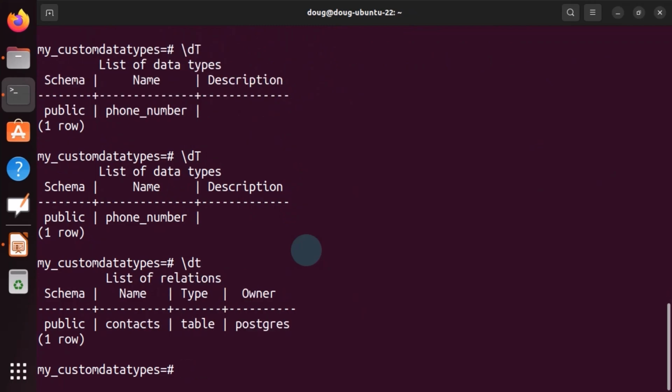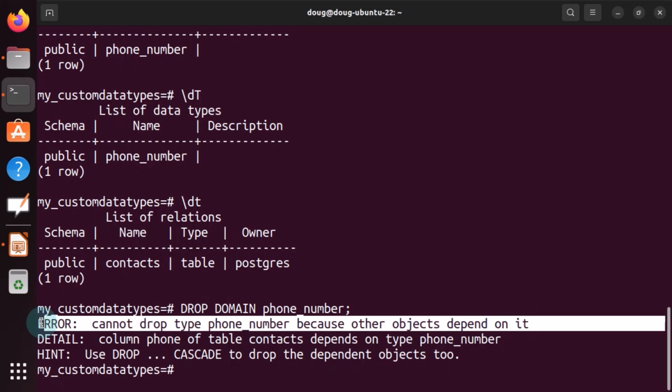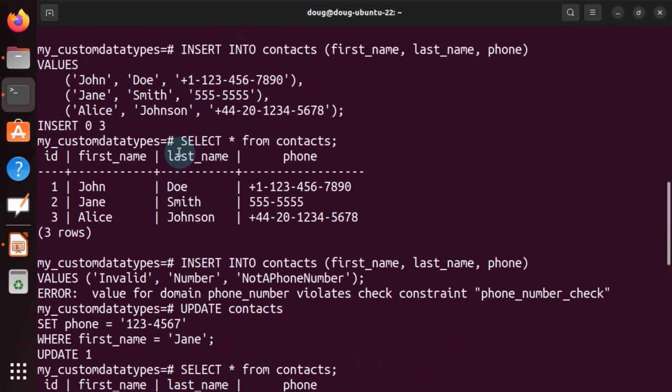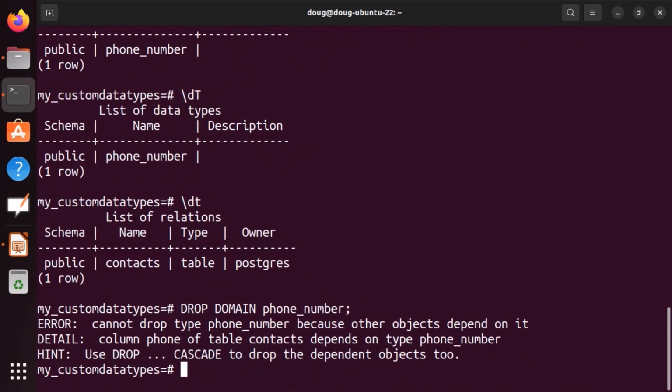What happens if we want to drop the domain phone number, the custom domain? In other words, the custom data type. Let's try dropping it. It gives us an error because there is a dependent object on it, which we already know is the table we created here. So this is to be used with caution, not saying use it, but it is available for you. Let's go ahead and repeat this and add the cascade option.